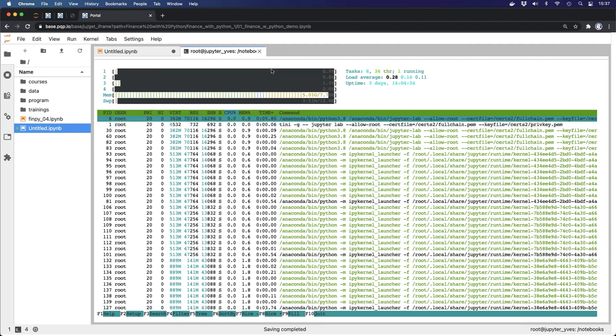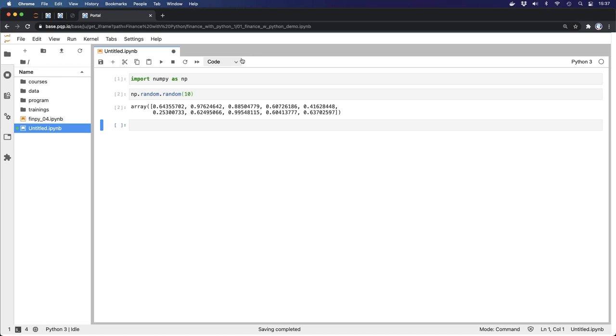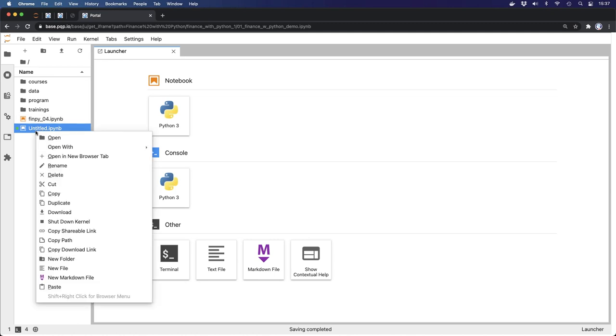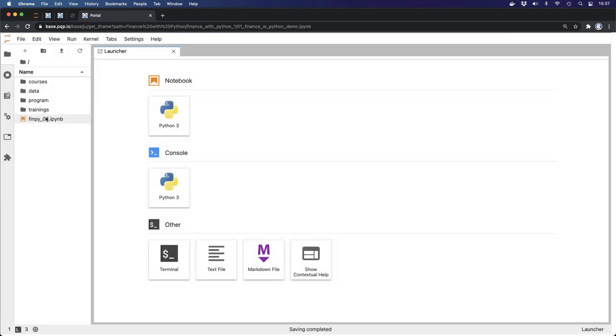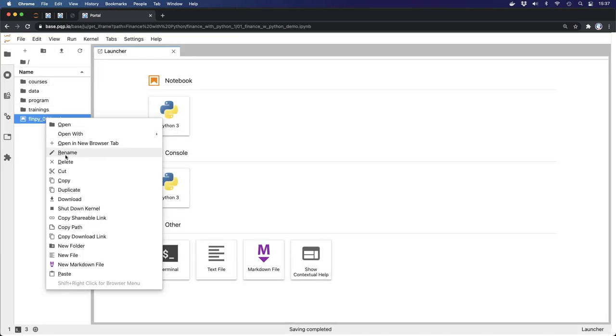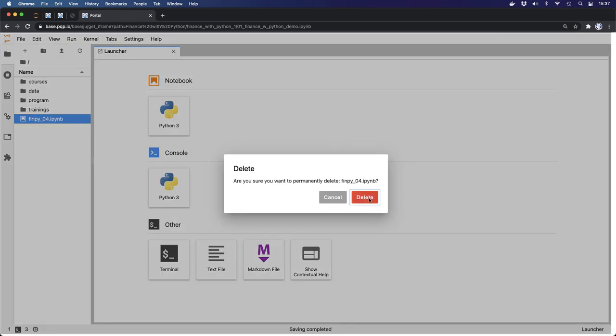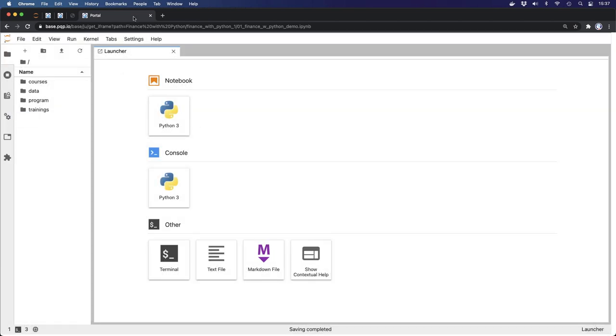You can also use it to open the terminal. This is a Unix-based environment. You see there is Anaconda, which was used to install. Notebooks is your working directory, so I would probably go to Notebooks to work there. And you see here is my FinPy 04 and the untitled one that I've just created and all the other resources.